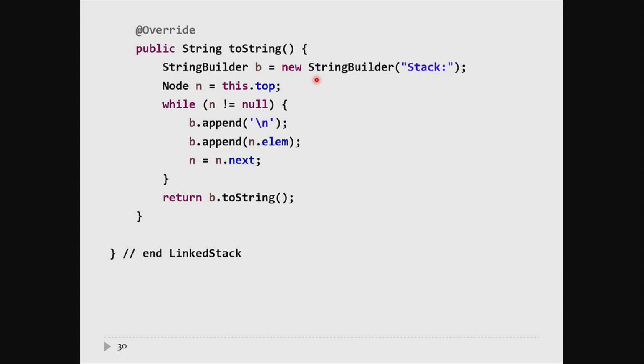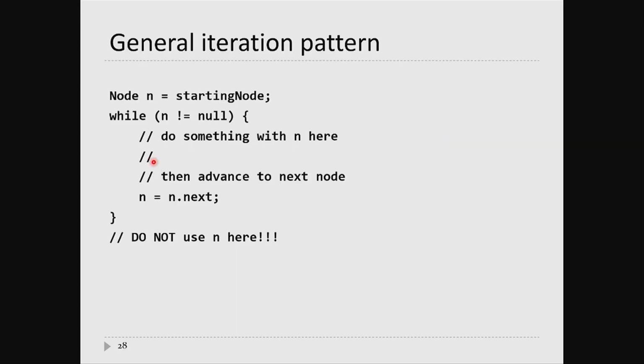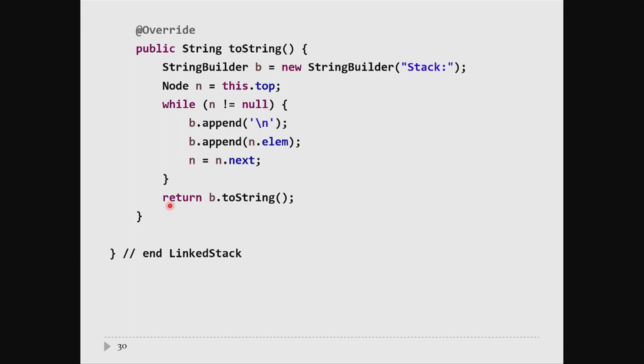Okay, so how do I implement toString? I'm going to use string builder to accumulate the returned string. That code right there is just the pattern code I showed you back here. n equals the starting node. While n is not null, do something with n, and then make n equal n dot next.